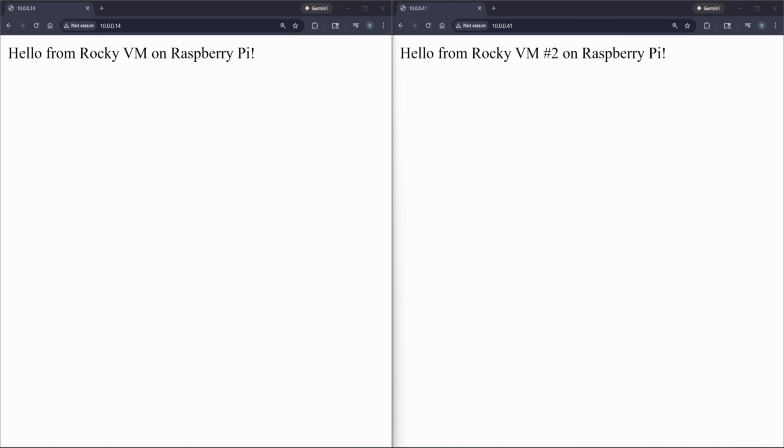As a final cool demo, heading back into Chrome and our browsers, on the left we have our first VM, 10.0.0.14. On the right we have our second VM, 10.0.0.41. And as we can see, hello from Rocky VM and hello from Rocky VM2 running on the Raspberry Pi. So here we have it, nginx running on two VMs side by side, all hosted on our Raspberry Pi. You now have not one, but two fully working virtualized Rocky VM instances running on your Raspberry Pi.